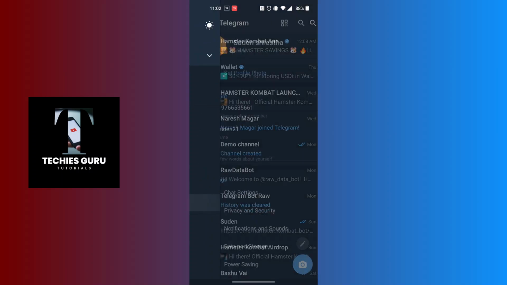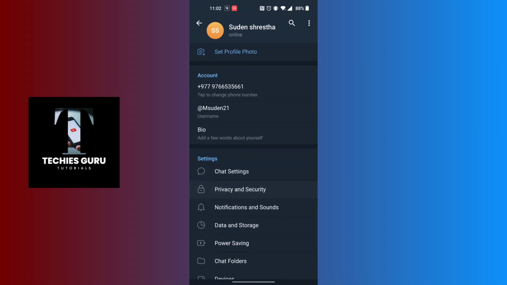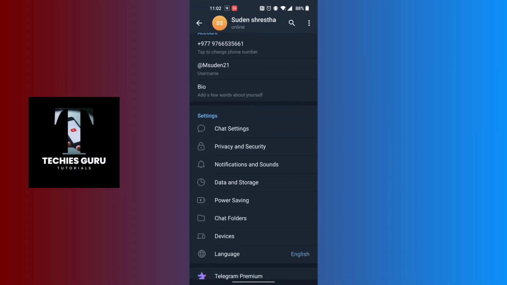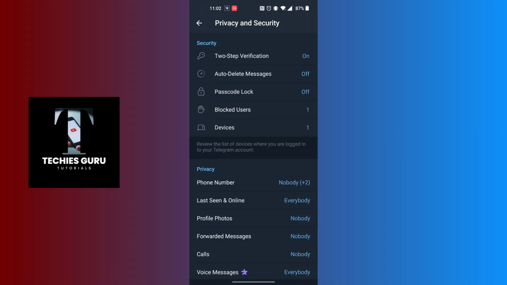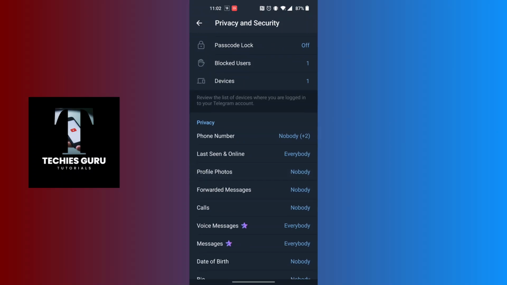Tap on settings. And over here again you can see there is the privacy and security option available for us just below the chat settings. Tap on privacy and security and you will land over here where you can see there is the last seen and online option available for us.